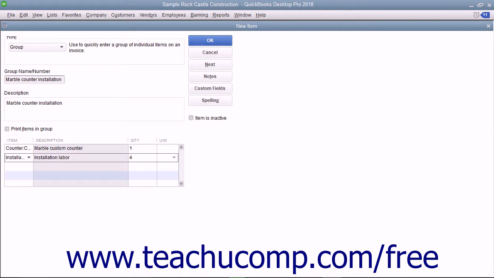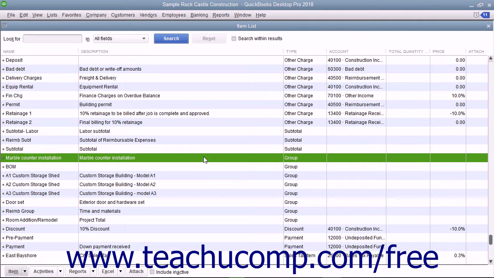If you wish to print the items within the group in Sales Forms when this item is used, you must check the Print Items in Group checkbox to enable the display of the group's items. Note that the items listed in a group item are always shown in the data entry view of Sales Forms, so you can change the quantities if needed. After you have created the group item, click the OK button to save the item into the item list.